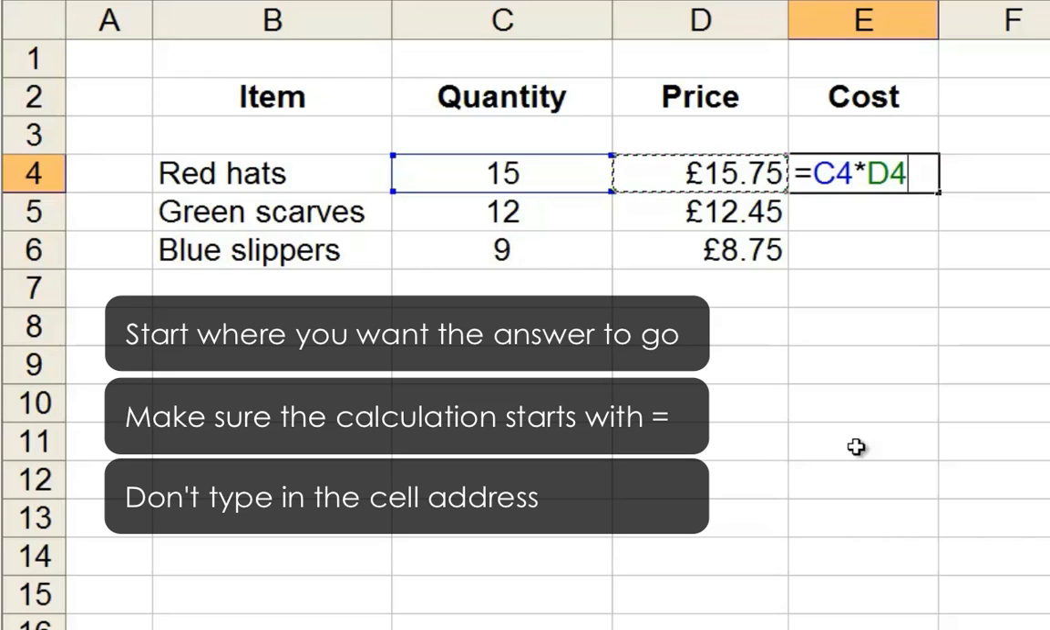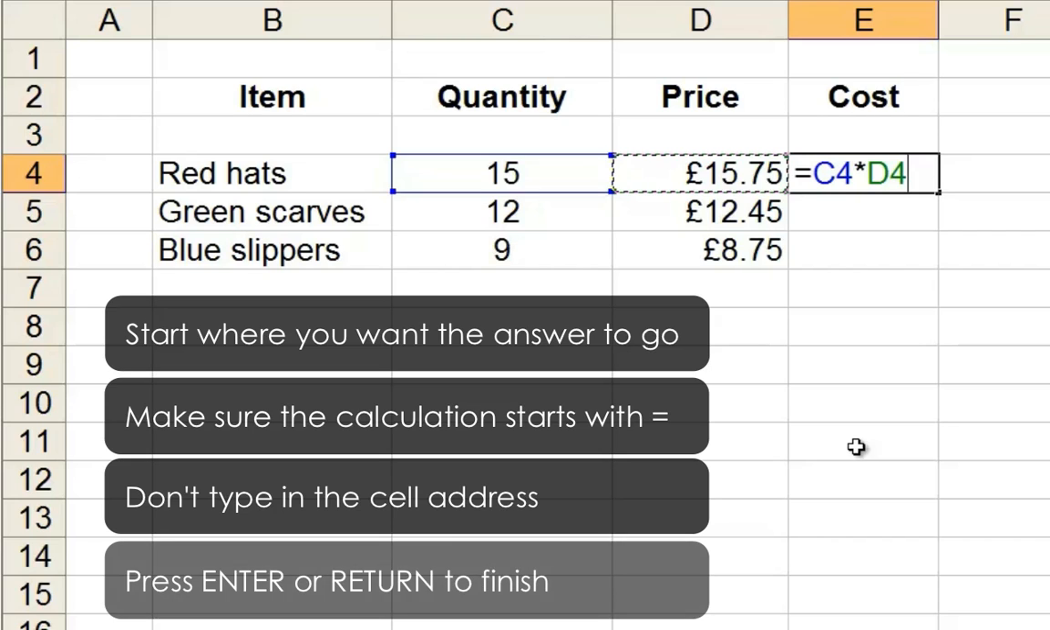We're almost finished now. The last of the 4 golden rules describes how you finish off your calculation. Always finish your calculation by pressing the Enter or the Return key. There are other ways a formula can be finished, but they don't always have the expected effect, so stick to Enter or Return. This time I'm going to press the Enter key.